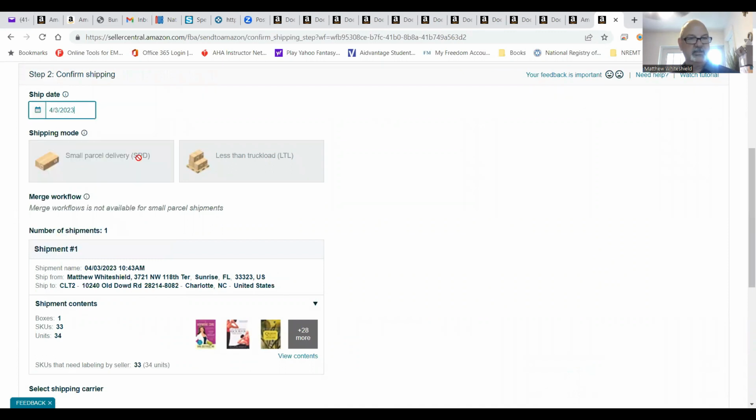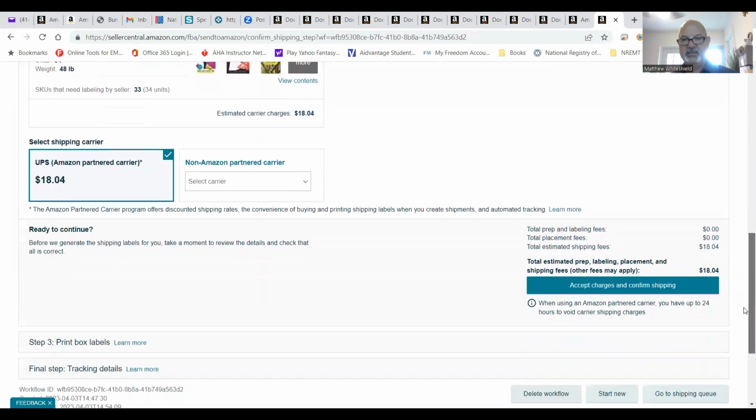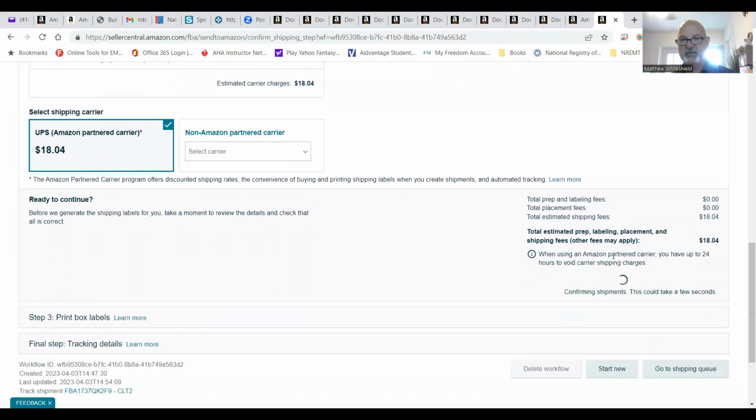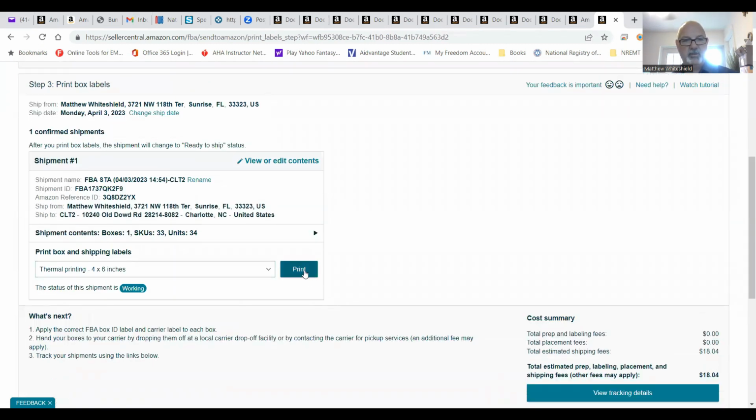I'm going to ship it out today. $18 for my box. Accept and continue. Most of my boxes are 18 to 18.75 because I try to keep as close to 50 pounds as I can. Okay, and we're going to print our label.